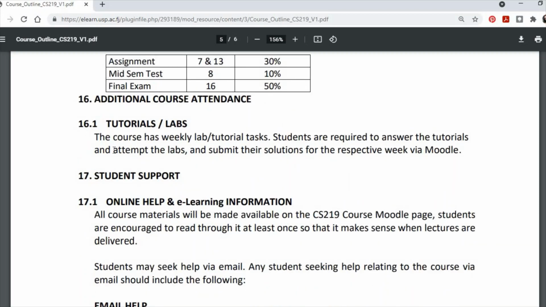Okay, we have some tutorials and labs in the course, right? The course has weekly labs or tutorials. You have these tasks posted in the weekly sections on Moodle. You are required to answer the tutorials and attempt the labs, and you are supposed to submit your solutions for the respective week via Moodle.